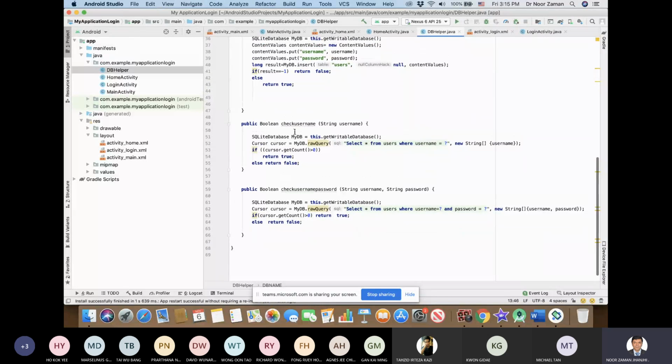You can see the two more methods here. One other method is the Boolean check username, and this one is the check username and password. So you need to understand why these are two. Here we are just checking the username. Here we are checking the username and the password both at the same time.